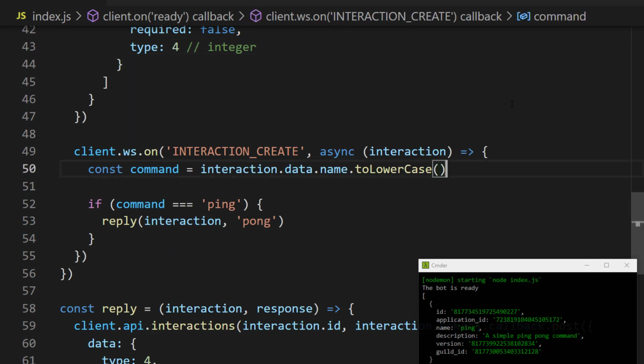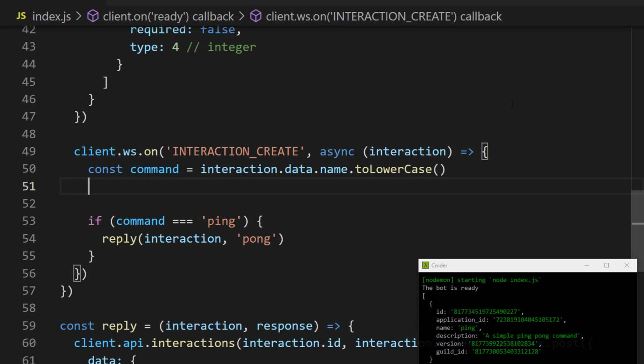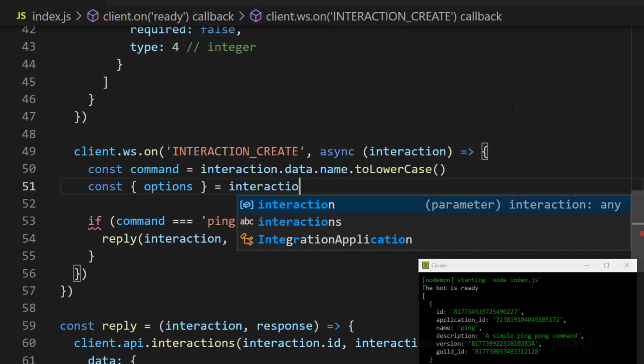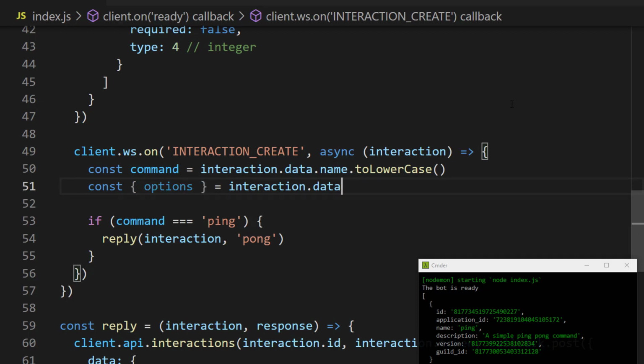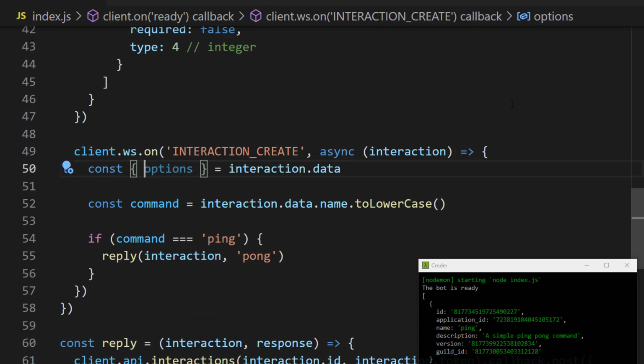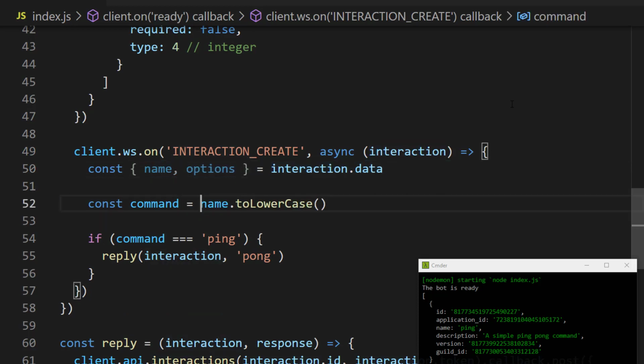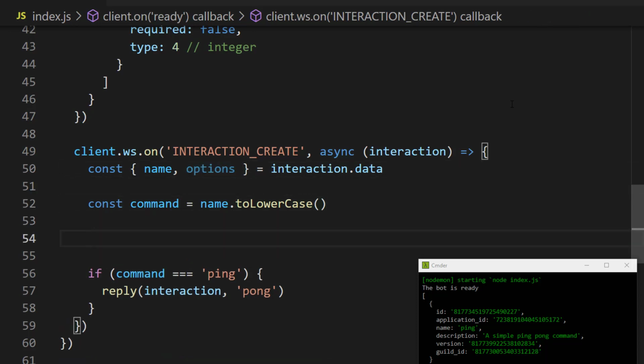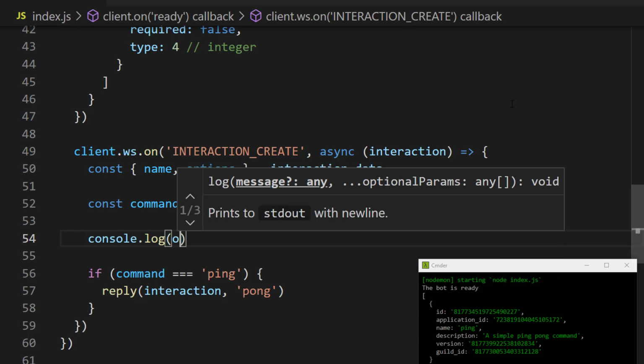But how do we gain access to them? Well, we can destructure them. So we can say const options equals interaction.data. And of course, with this said, we can move this line above here, and we can also destructure the actual name. So here we can just say name.toLowerCase. We also have access to options. And for now, I'm going to just simply console log options so we can actually see what's inside.